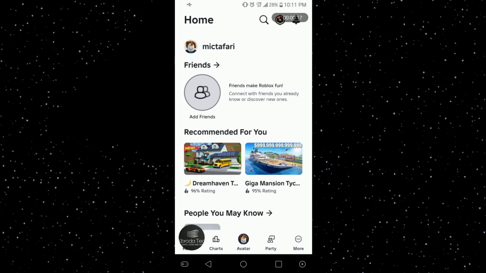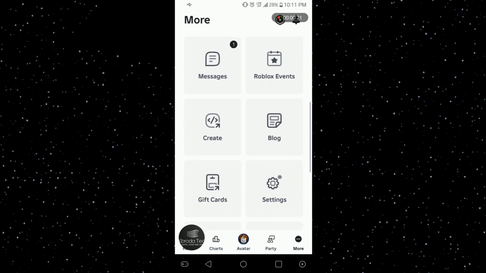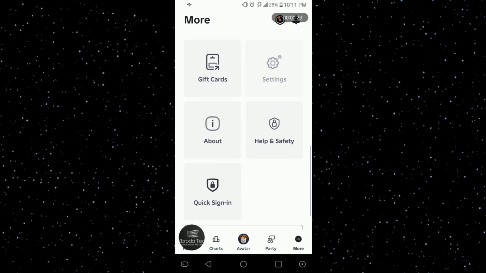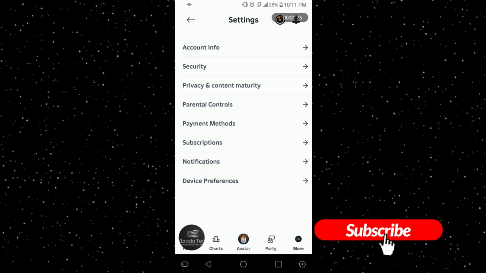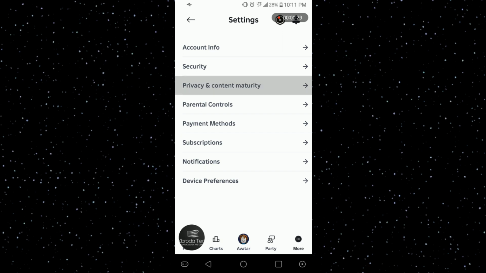So you just open it like this and then you move to more here. On your more page you just scroll down here and then you move to your settings like this. On your settings page you just move to this side, which is the privacy and content maturity. So I tap on that. I'm going to wait for it to load. It's going to take some time.